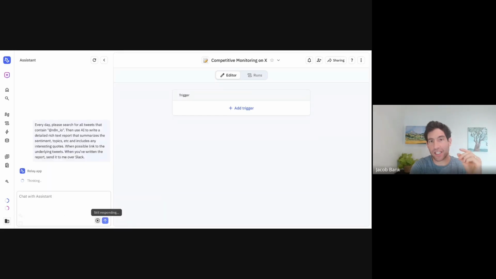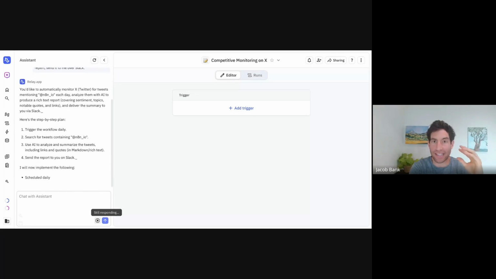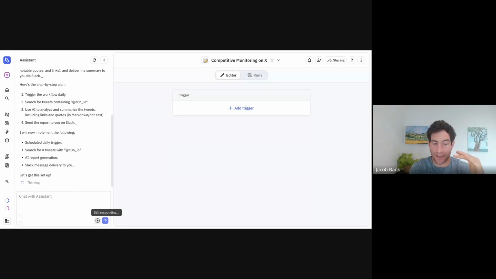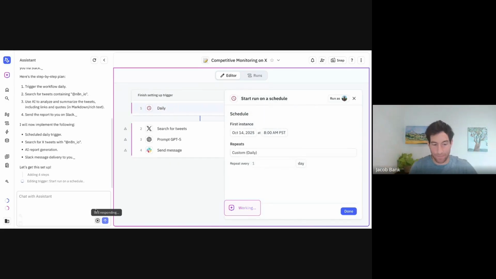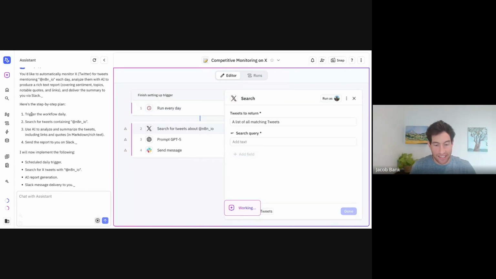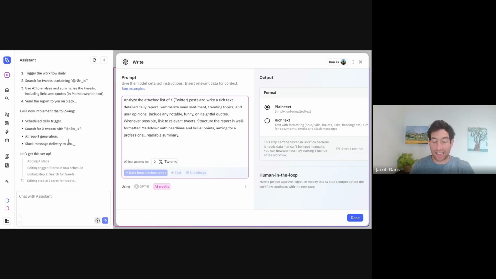So the first thing it's going to do is think about what I've asked it to do, and it's going to come up with a step-by-step plan that converts my text description into workflow speak. So you can see here, it says, here's a step-by-step plan. It's going to trigger the workflow daily. It's going to search for tweets. It's going to use AI. Then it's going to send the report over Slack. Now it's told me it's going to implement the following.